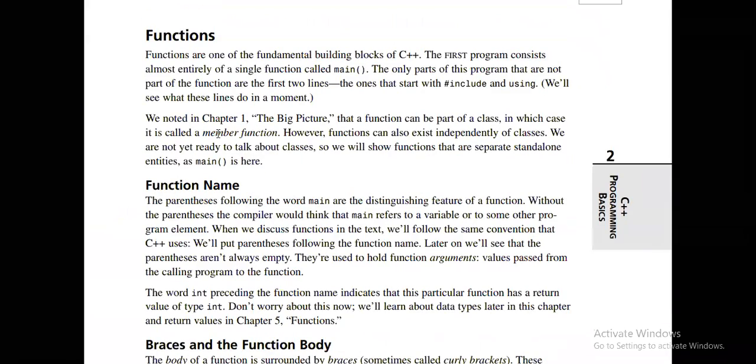Now next is functions. So we already know what is a function. It is basically a block of code or set of instructions that we use. And why do we use a function? To make our code easier, more efficient, more manageable. So we already know what a function is. Okay, what are the advantages of a function?